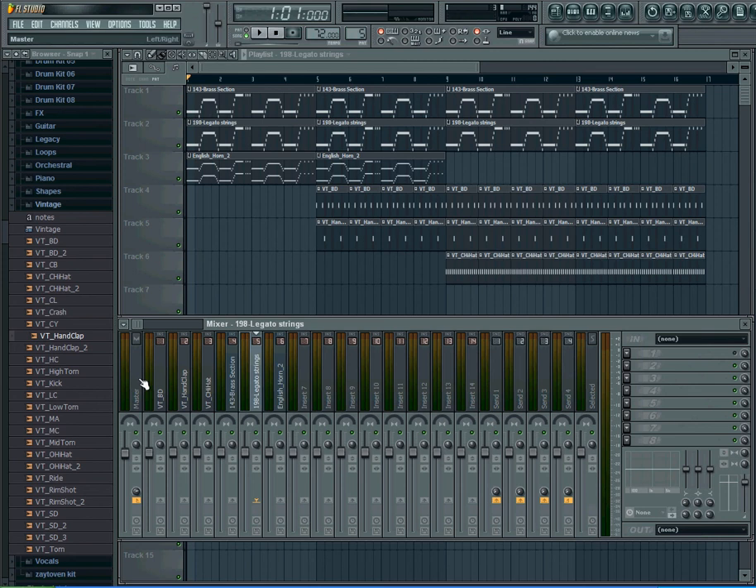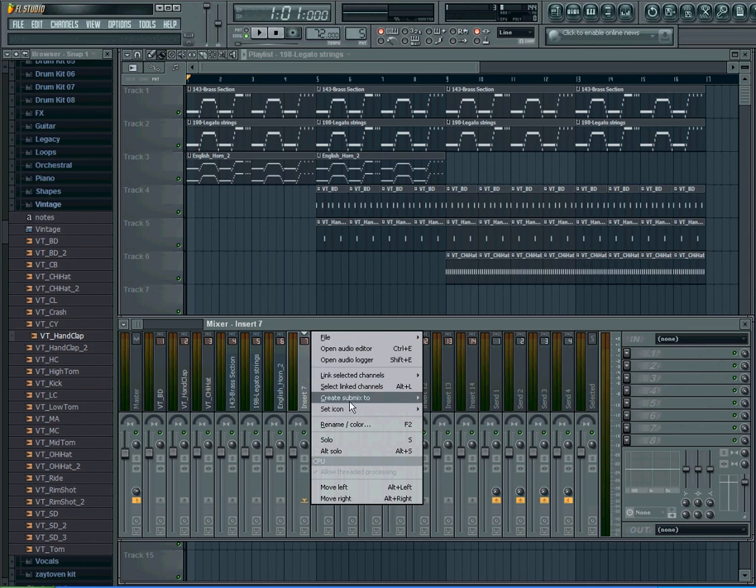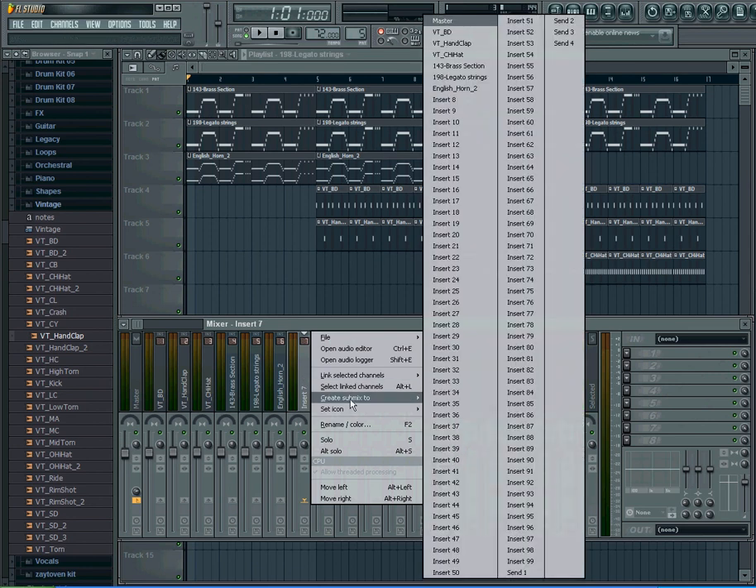And the only way to do so is by, you want to select an empty slot under insert only. So like not send, but insert 7, 8, 9, whatever. So click it and then right click it. And then you're going to see create submix to. So I want to create submix to master.